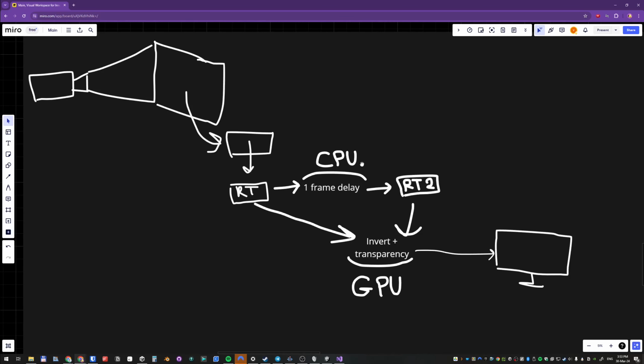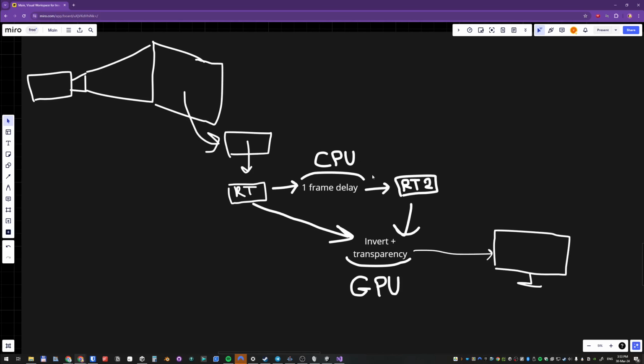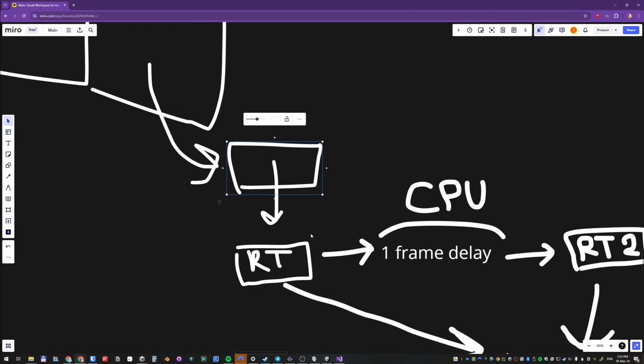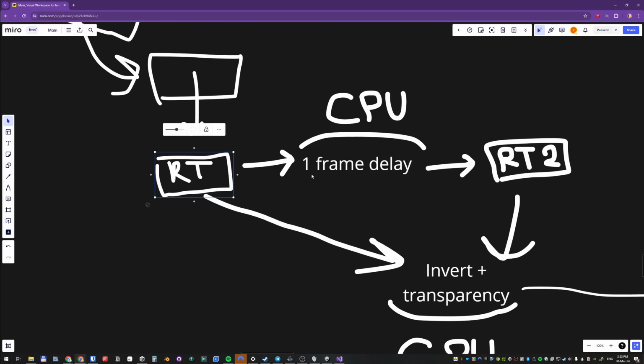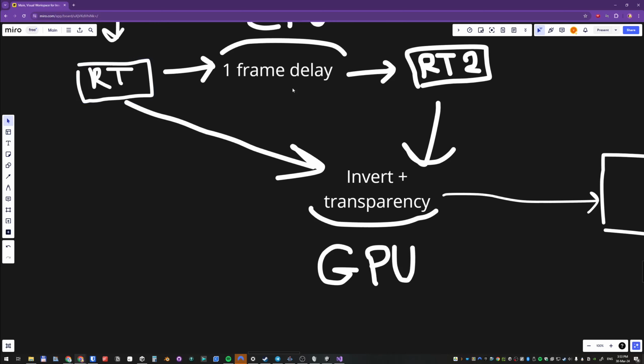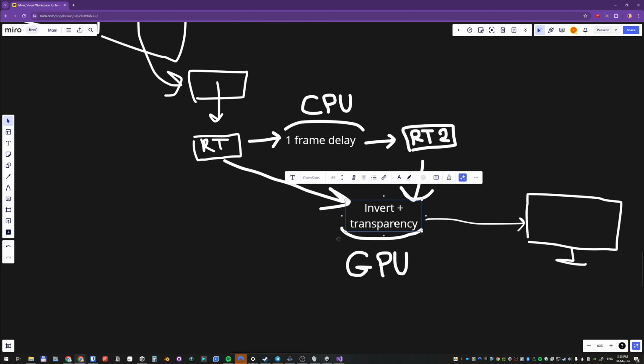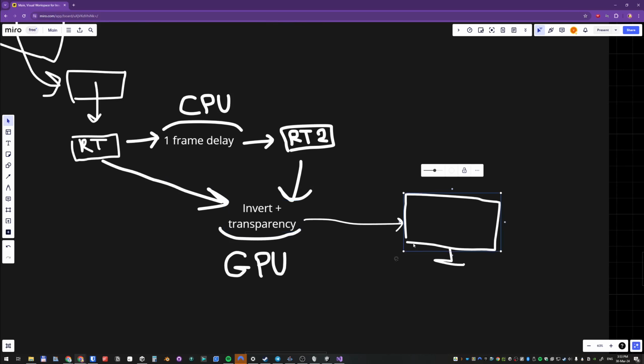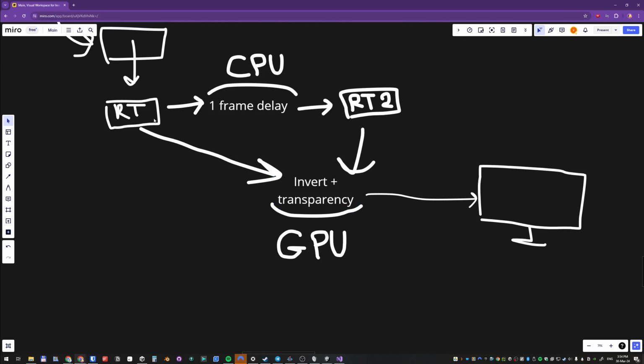And the updated flow of our effect will look something like this. So we once again grab a frame, put it into a render texture, then we, with a 1 frame delay on CPU, put this render texture's contents into another render texture, and then those two render textures go into a shader. So on GPU we do the calculations, we invert the colors and set the transparency, and this is what goes to your screen. This way we are moving the heavy calculations to GPU and optimizing the effect.